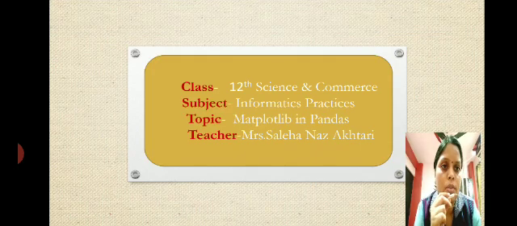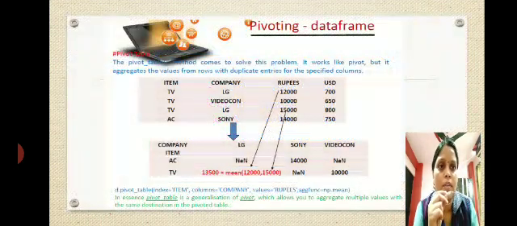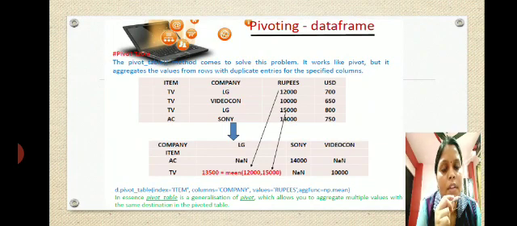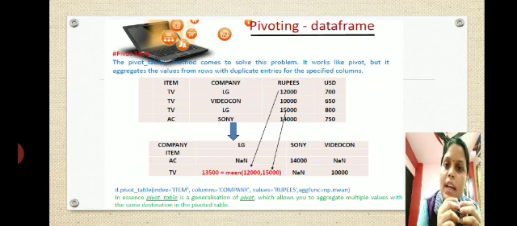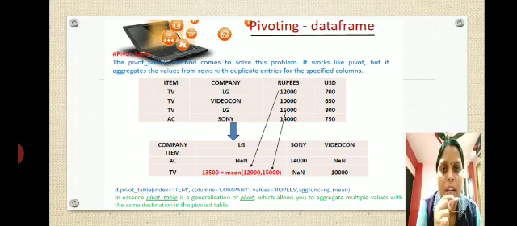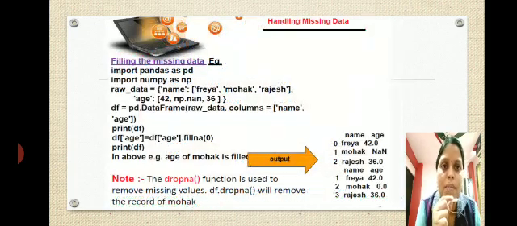So we have seen how to create a pivoting data frame. I gave you the example of this particular table, which has item, company, rupees and US dollar, where we are creating the mean values. In the pivot table, index is item, columns is company, values are rupees, and the aggregate function is np.mean. So this is basically pivoting of a table, which we use for data analysis, where we change different views of the data for proper analysis. Clear?